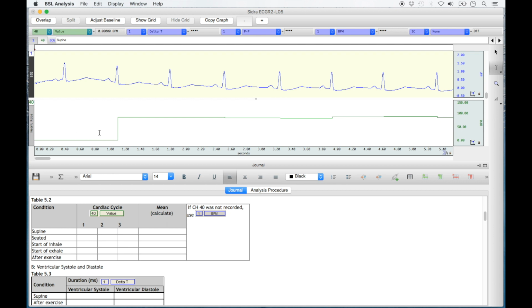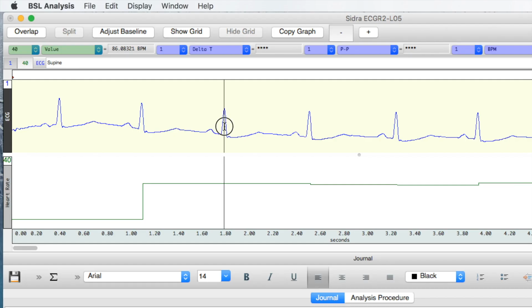Following that tip, bring your I-beam tool over the middle of an R-peak. Hold down the left click and drag the I-beam to the middle of the next R-peak, always highlighting from left to right, and then release the left click. One complete cardiac cycle is now highlighted.